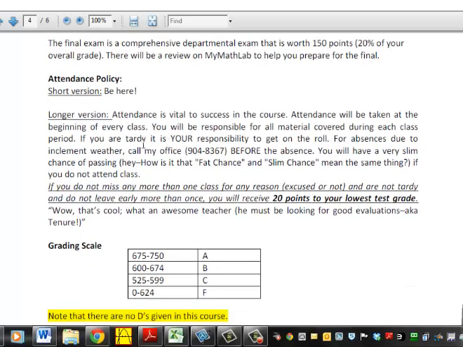Attendance, make sure you're here. It is going to be vital that you're here every day. Don't miss. It's sort of the carrot to give you an incentive to come. If you don't miss more than 1 class and you're not tardy, I'll add 20 points to your lowest test grade. So keep that in mind.